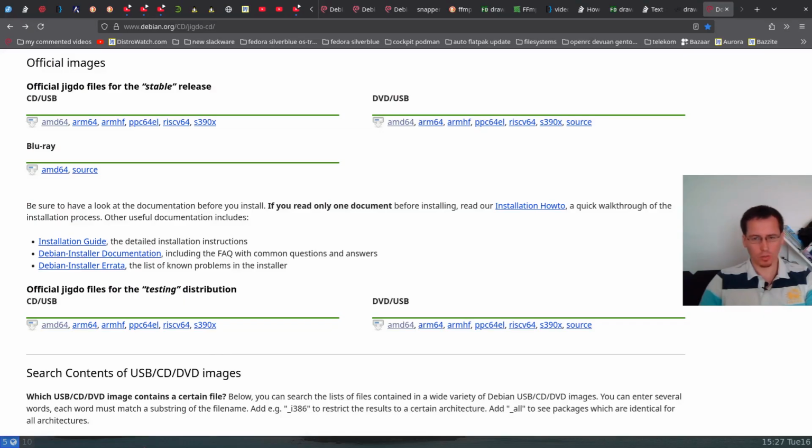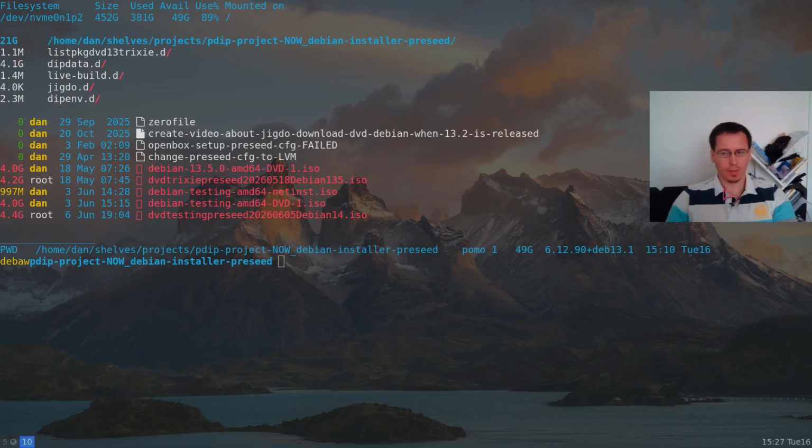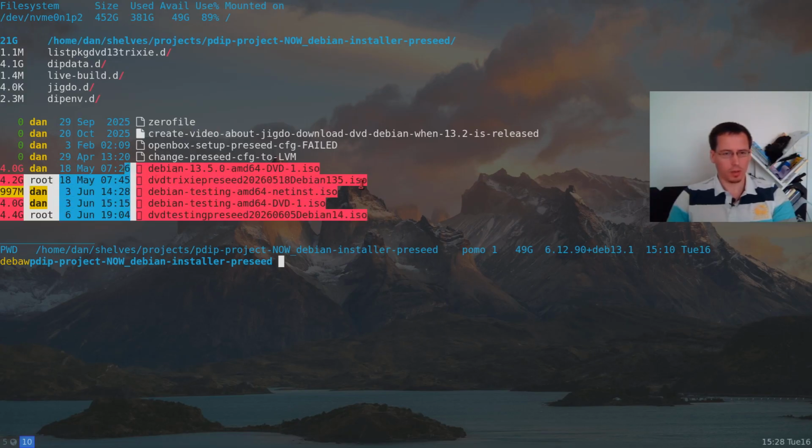Now let's switch into the terminal, because I do everything in the terminal. Here you see I have created a project directory, Debian installer preseed, where I download my DVDs and then create my preseed setups and so on. I also have a directory jigdo.d. I often use the .d ending to make clear that this is a directory, just to mention it. So here we have the ISO images.